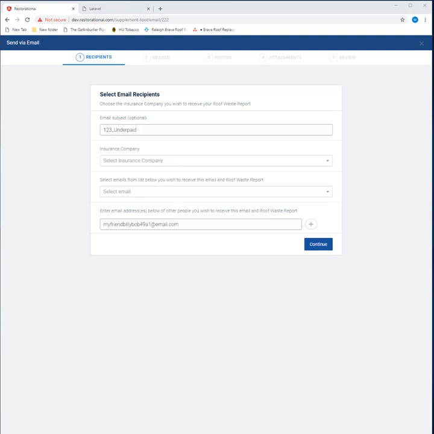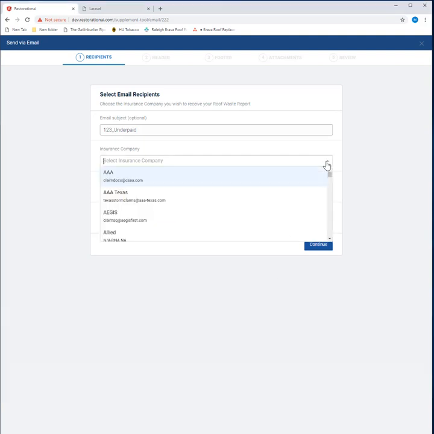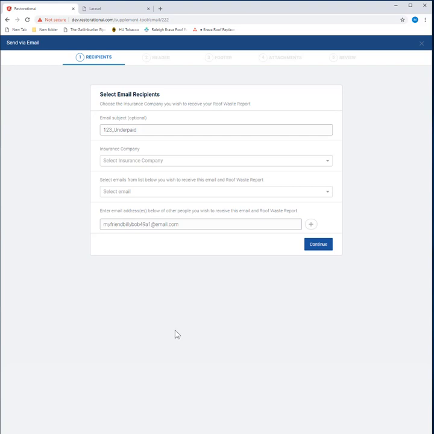A list of the email addresses for over 100 insurance companies' claim departments is available as the next drop-down. You may create your own database of email addresses for recipients you frequently send to in the third drop-down. In the fourth and final drop-down, you may enter as many new email recipients for this report as you wish. Click Continue when you've completed this step.